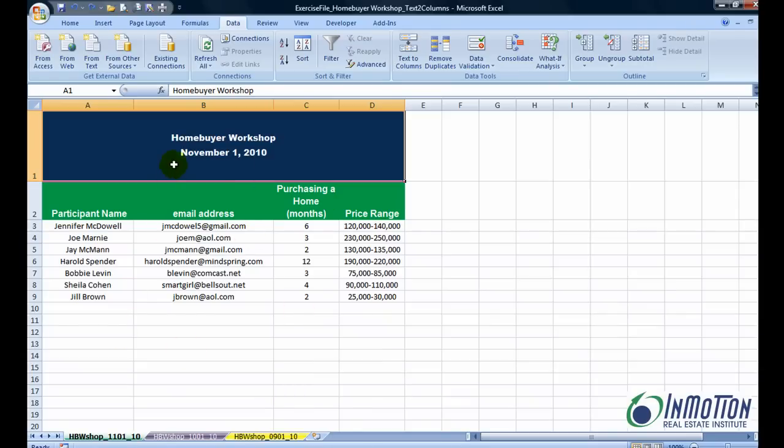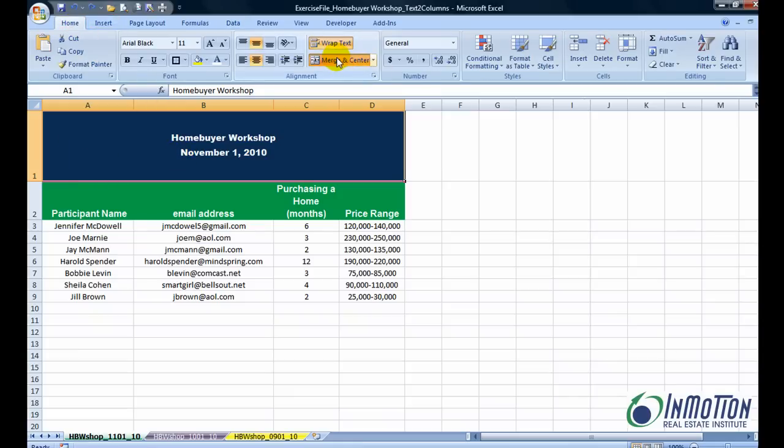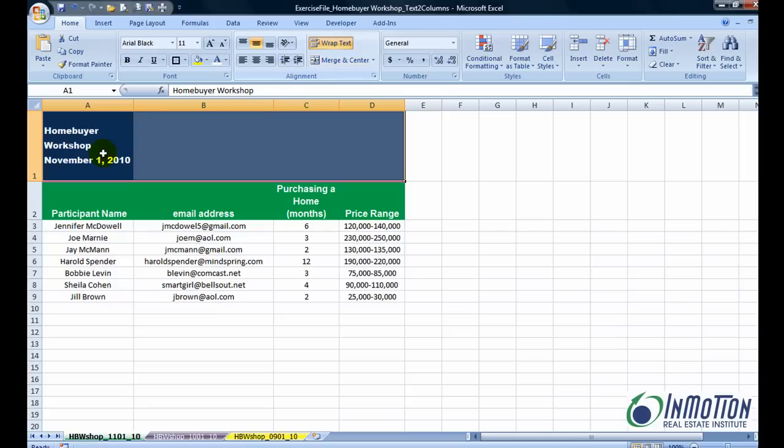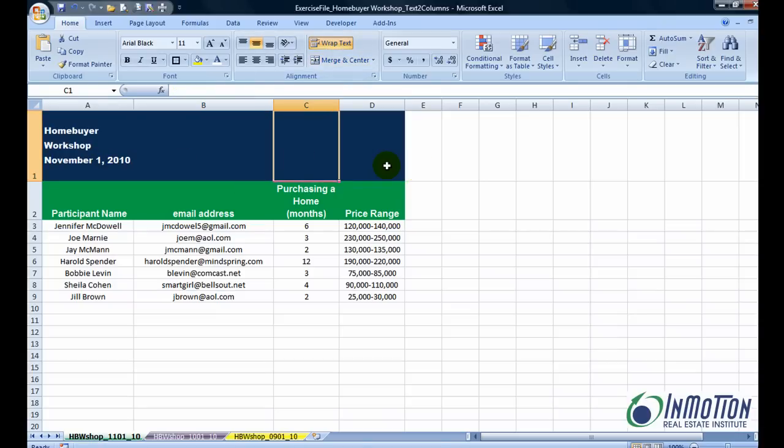The first thing I want you to do whenever you're trying to convert text to columns is to make sure you don't have any merged cells, because that won't work. And in this case, we've got a merged cell here. So let's go to the Home tab and unmerge by clicking the Merge button. And make sure that we're good here, and we are.